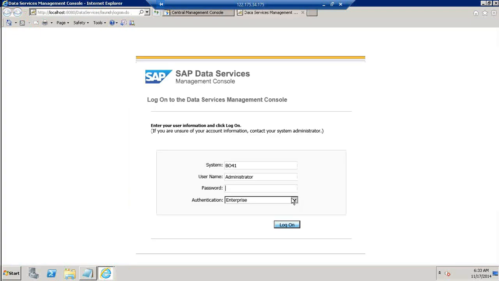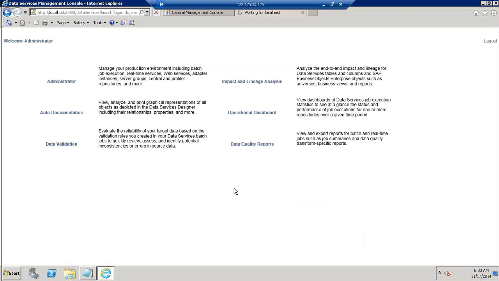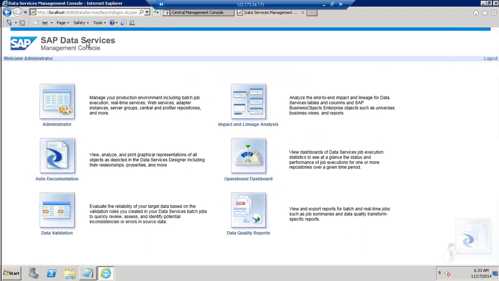Once you click on that, again it opens through a web page. And this is the start screen, Data Services Management Console. It is also called DMC. If you look at the start page, it is totally divided into 6 categories, and most of the admin activities related to Data Services will be done here, not from the Central Management Console.